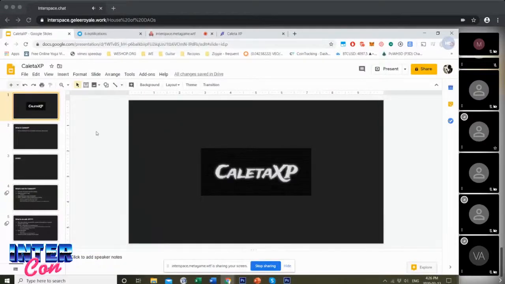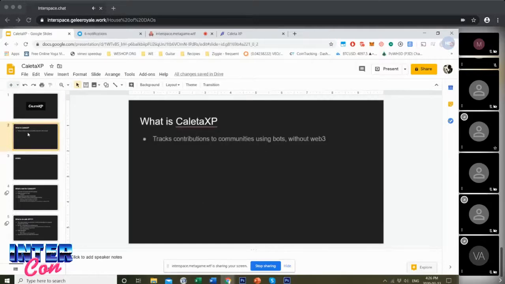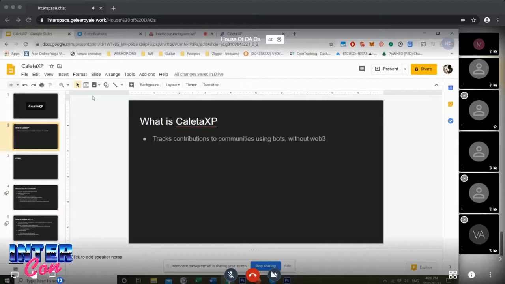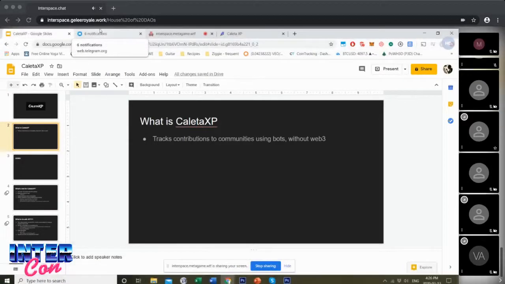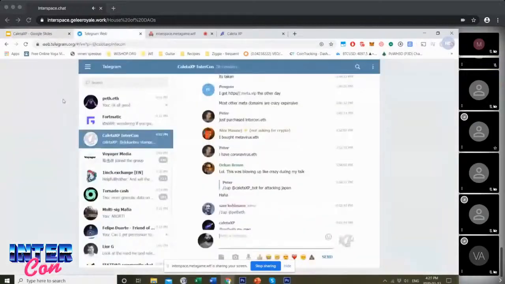All right. So today I'm going to be talking about a little project that we started called CaletaXP. So what is CaletaXP? It's just a really simple tool that tracks contributions from different communities using a bot without any Web3 or anything like that. And so it's probably best to just show what it is, in action.